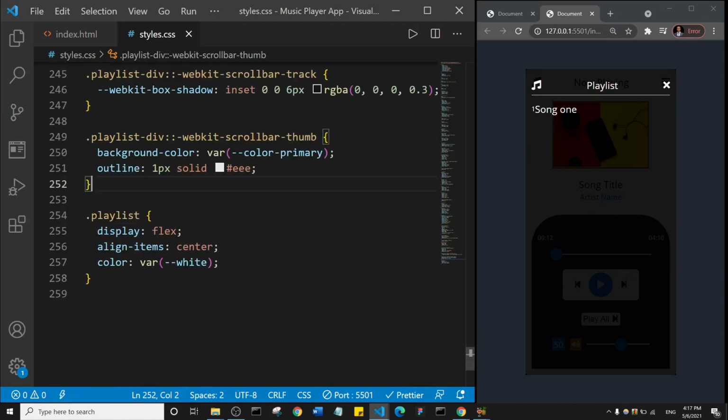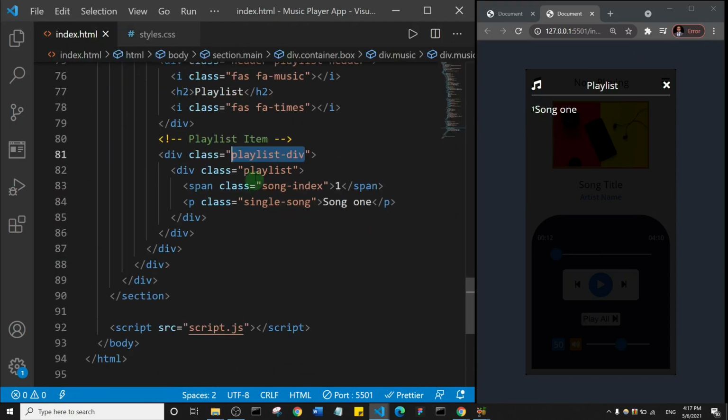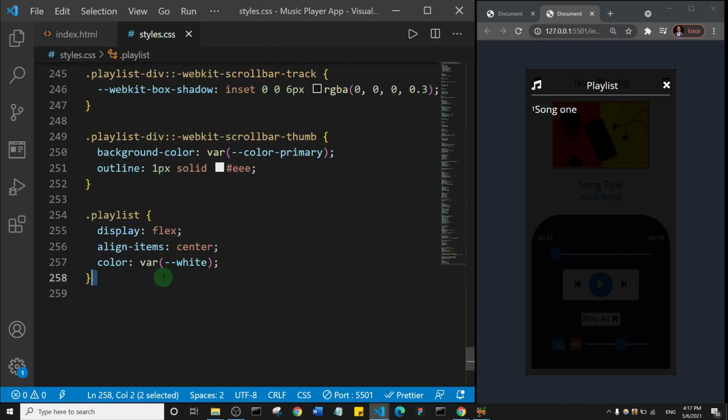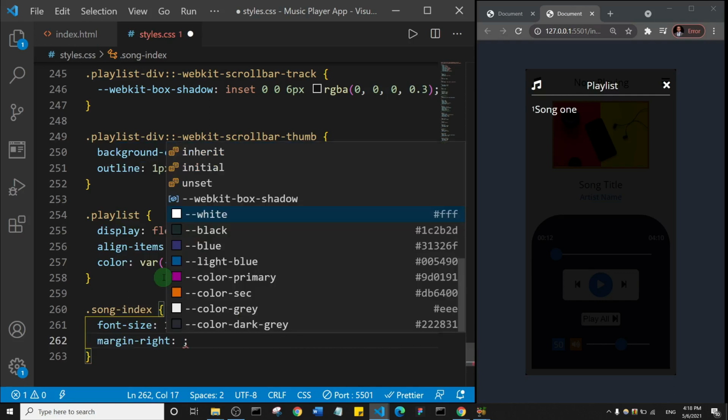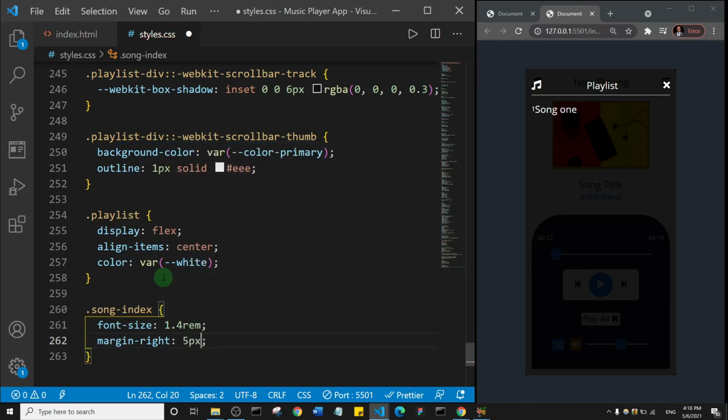Okay, so let's continue. After the playlist, we have the song index, which represents this one here. So let me show you. You see we have the song index and the single song. Here I'll come down and say dot song-index. For this one I'll give it a font size of 1.4rem, and I'll set the margin on the right to 5px. Let me save that, and you see what we have there.